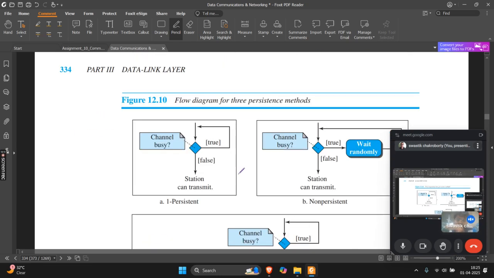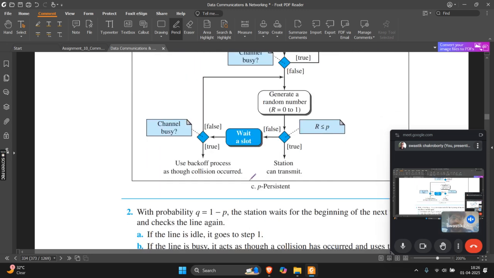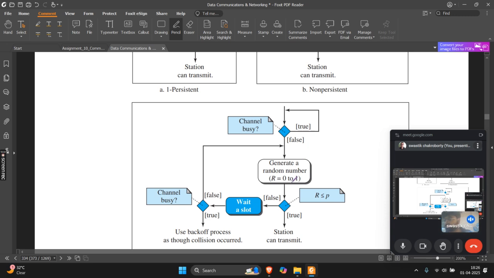So this is the P persistent method. In the one persistent method, the station will send whenever it has to send. In the non-persistent method, it will wait randomly, and then if the channel is available, only then will it transmit. Whereas the P persistent method is a mixture of these two, and will take one of these two depending on the value of the random number drawn.